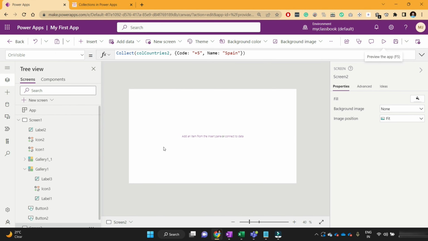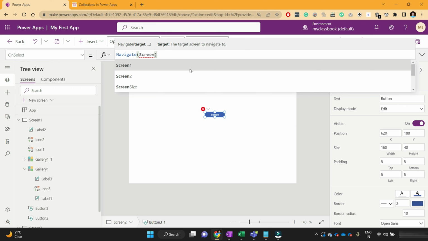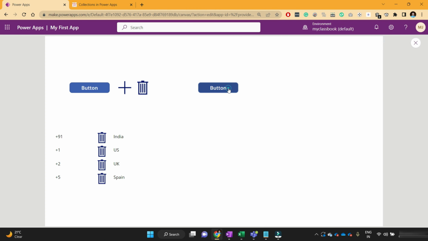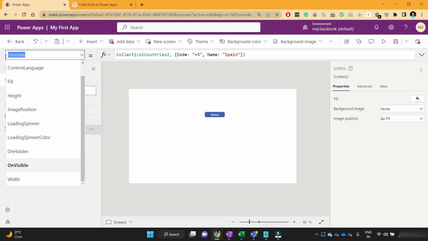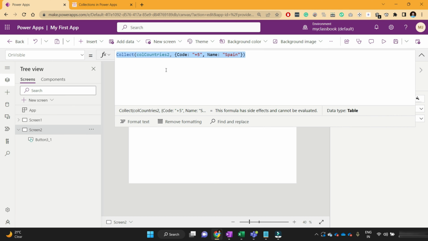Now it has triggered the OnVisible, and let me paste that button just to go back to screen 1. Play this app. I'm going back, and you see that Spain is added. If I again go to that screen and come back to the previous screen, it has again added Spain. So in this way, every time you go to different screens, if you have written some function on the visible event, that function will get triggered. So this is a new concept that we have learned today.